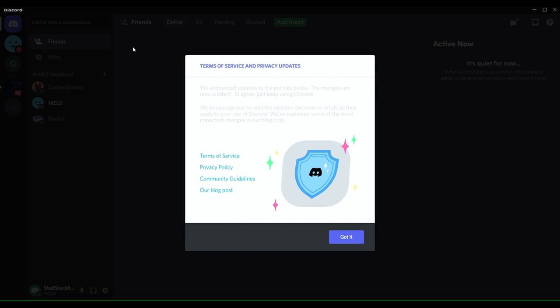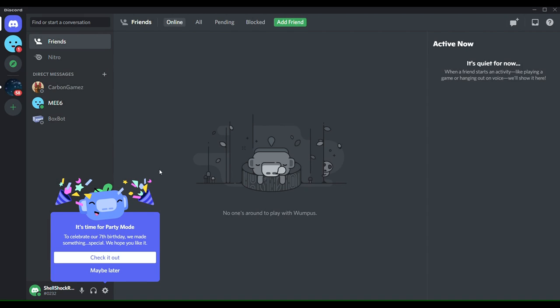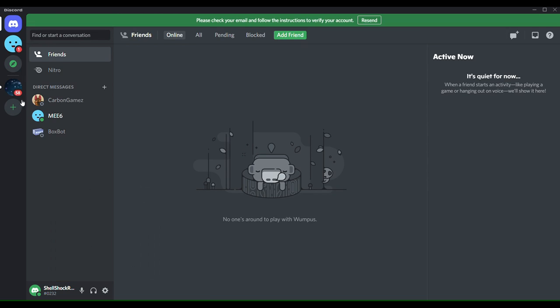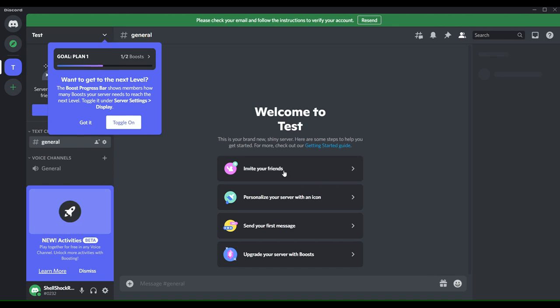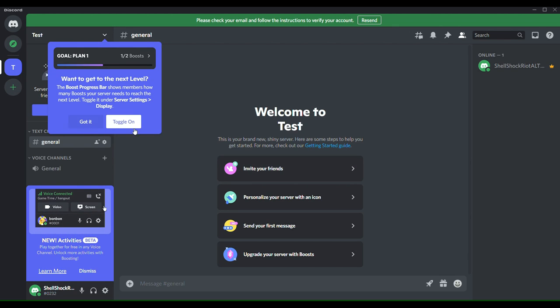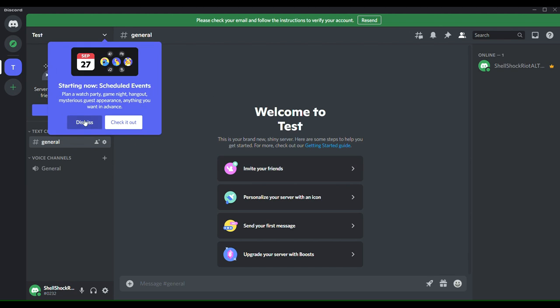Just to show this actually works, I made a new account, or not, I didn't make a new account, I've had this account for a while, but let me delete that and close it out. Okay, I'm going to create a new server real quick. Test, alright, create it as a test. I don't know what all this stuff is. Alright, dismiss, got it, okay.